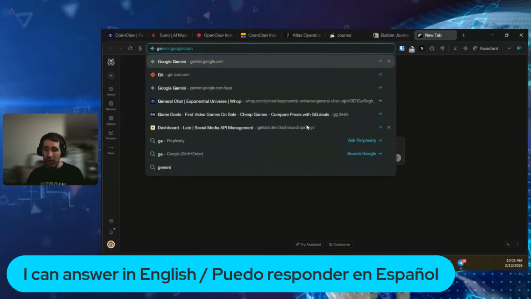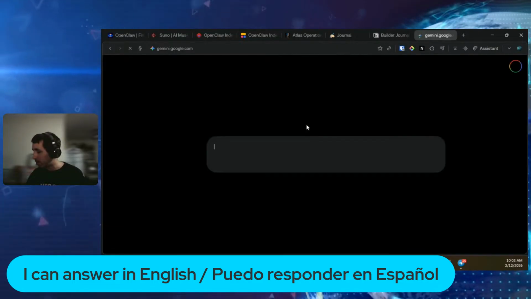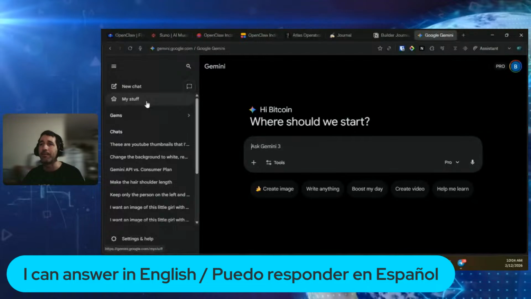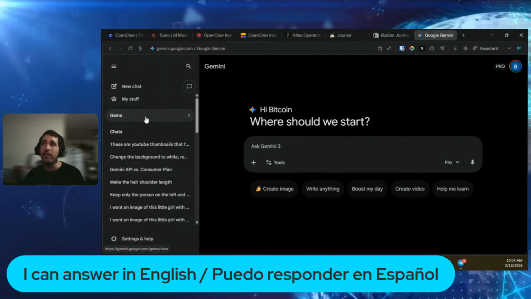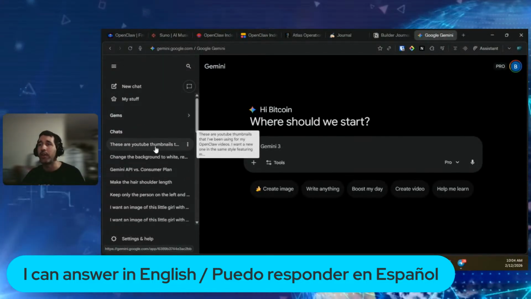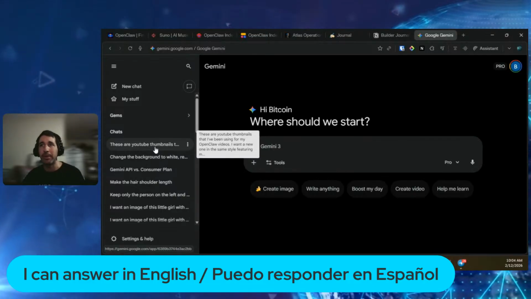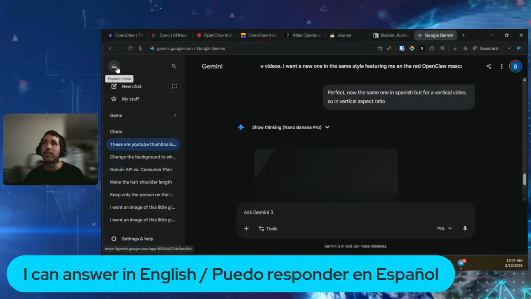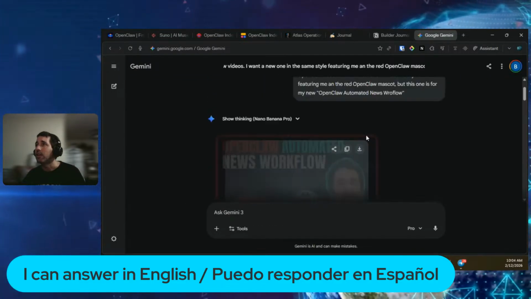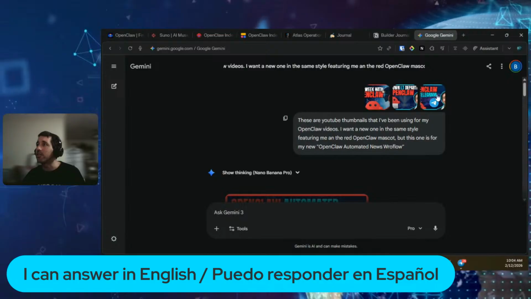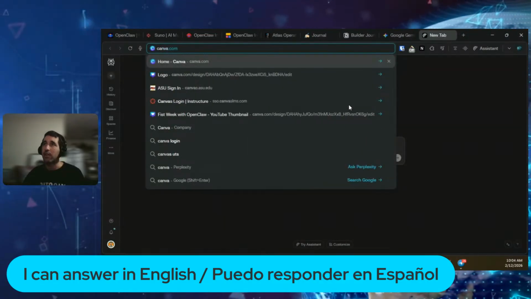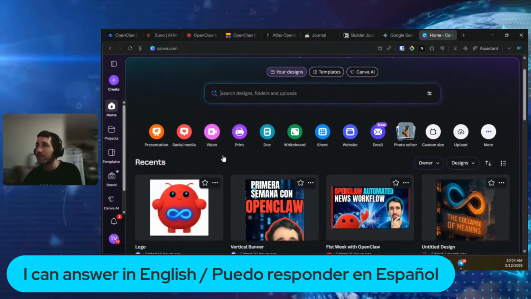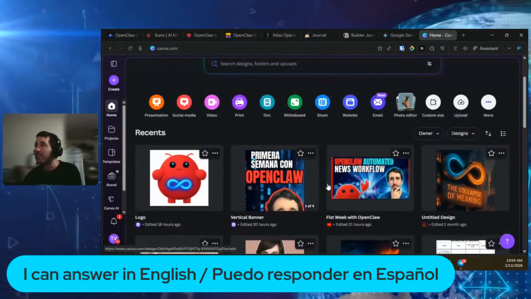So we're going to first create our Gemini thumbnail. Gemini, if you don't know, is the AI created by Google, and it has one of the best image generation capabilities of all the different AI models. One thing I tried yesterday: I've been creating my thumbnails on Canva. Canva is another interesting piece of software, like a Photoshop for people who don't want to waste too much time on Photoshop.